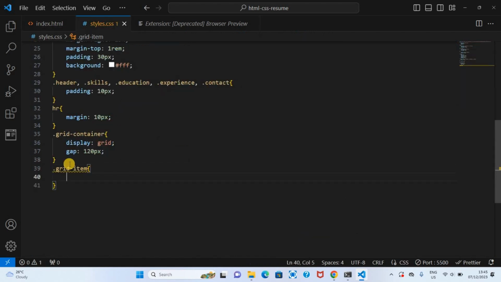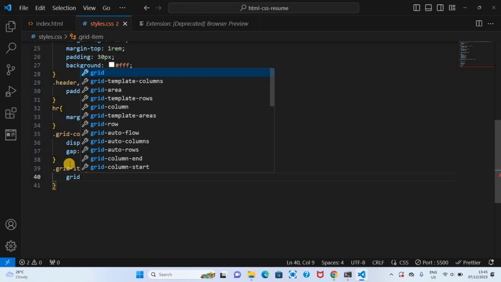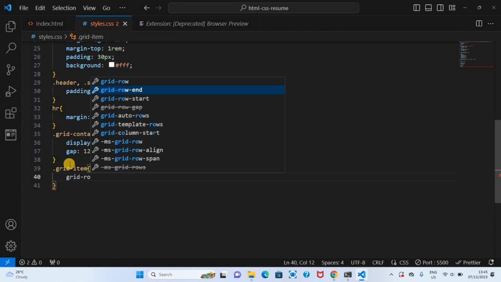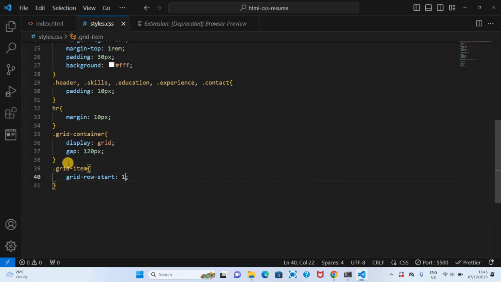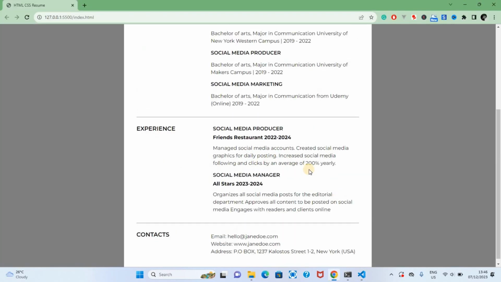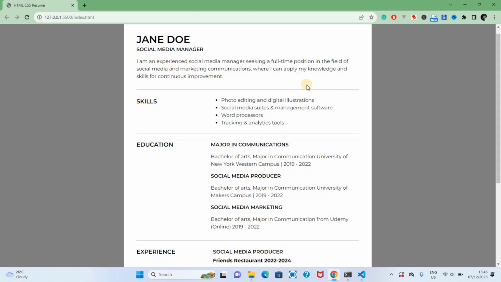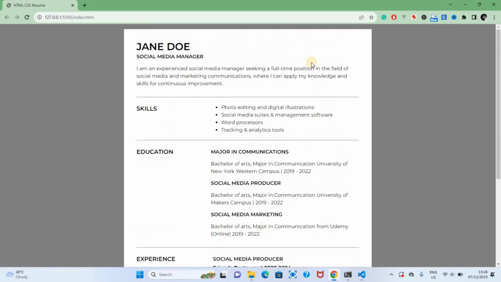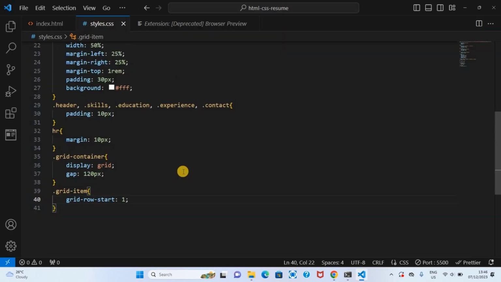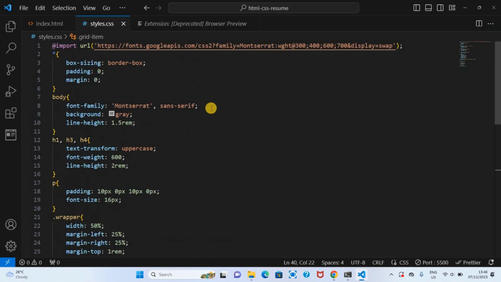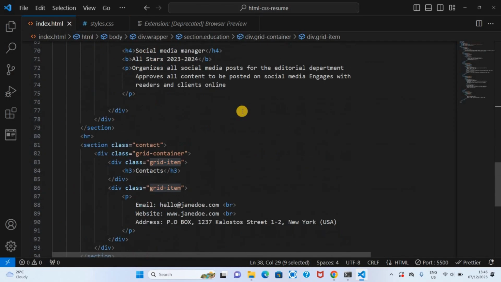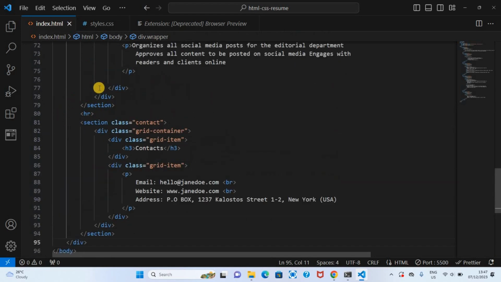So for the grid item, we are just going to give it a property of grid row start, and then we shall press on 1. And when we go back, that is what we have. And this is basically our simple resume in HTML and CSS. You can customize it to whatever way you want. So we basically have 41 lines of CSS and about 97 lines of HTML.